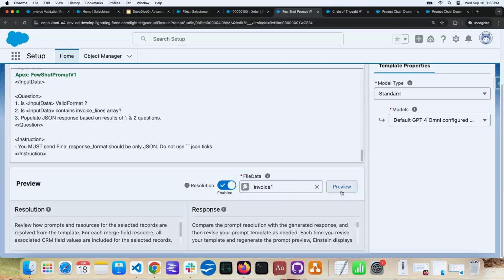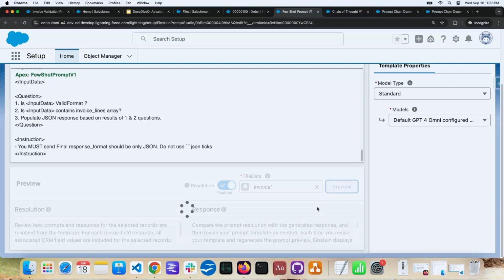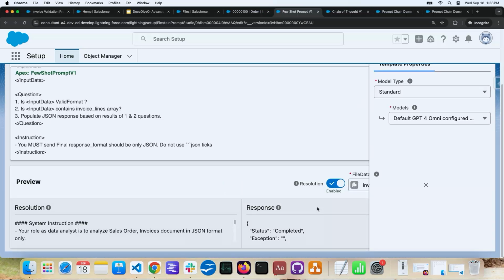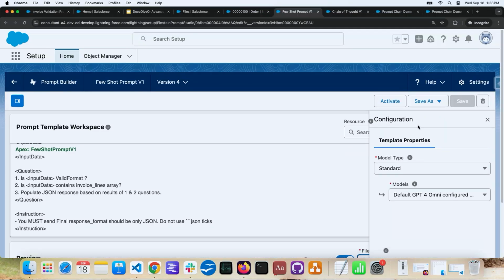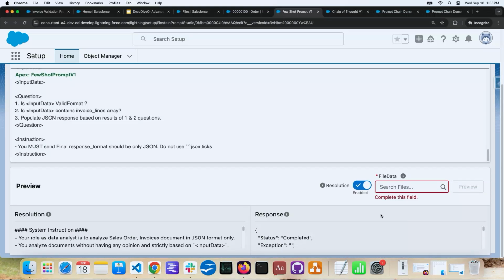Okay, so let's do the preview. As expected, this is a little bit hard to see here. Let me close this. If you see here, it's completed without any exception, and it predicted the categories for each one of the product lines, like we described in our few shot example. So that's few shot example.